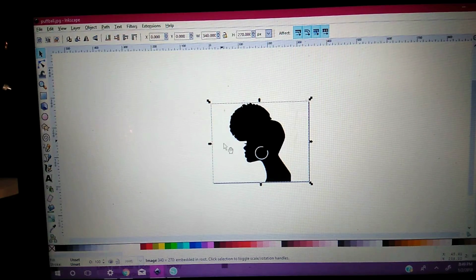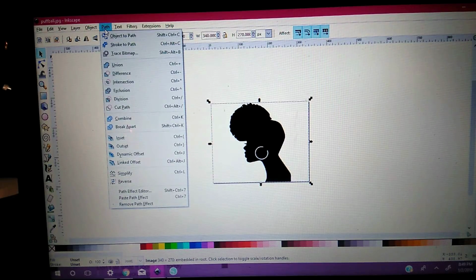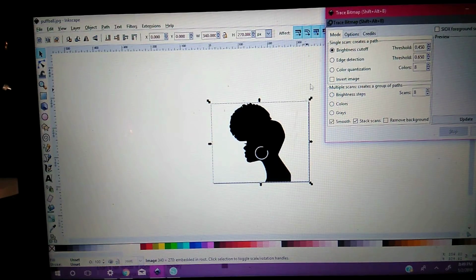So, like I said, I have my image here, and I have her selected. You want to make sure these little arrows are around your image when you are turning it into an SVG file. The next step, you want to go to Path, Trace Bitmap. And then this little box here will pop up. You want to click off of Smooth, leave Stack Scans checked, and then check Remove Background. And that removes the white background around whatever image you are using.